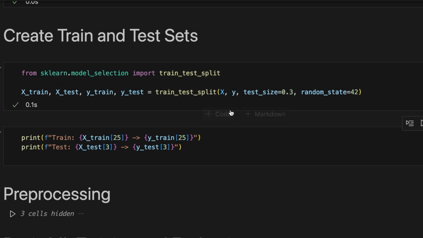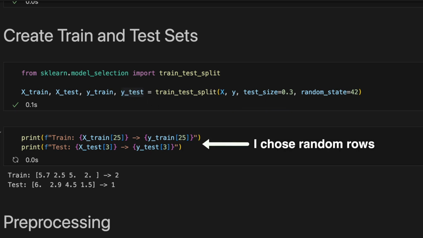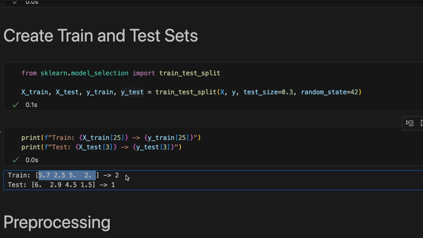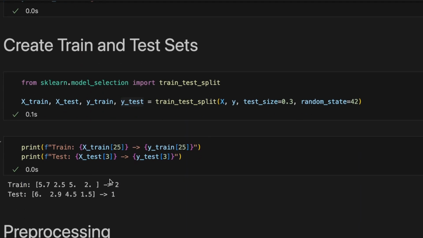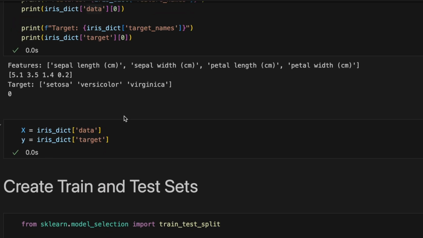Let's run that. So here, what this does is it takes the first data set, so these are all our features, and it splits them into these two variables, and then it takes the y data, which is our labels, our targets, and splits them into these two variables. We're going to use the training data to train our algorithm, and then we'll use the test data to evaluate the algorithm. Let's take a look at some example data here. So you can see that these values correspond with this label, which we know is Virginica. And these features from our test set correspond with this label, which we know is Versicolor.